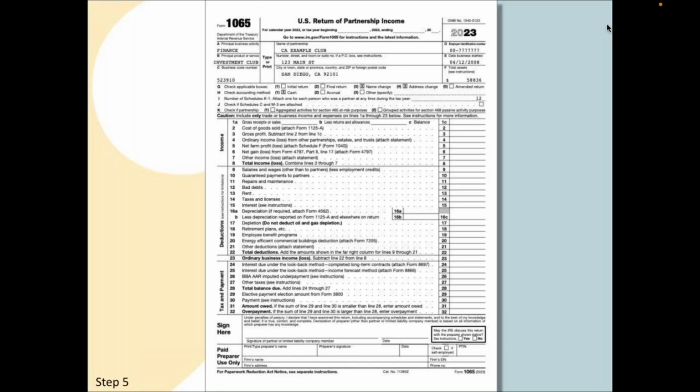Here's the first page of your 1065. It looks kind of empty, but that's okay. Just make sure the information listed at the top looks correct.